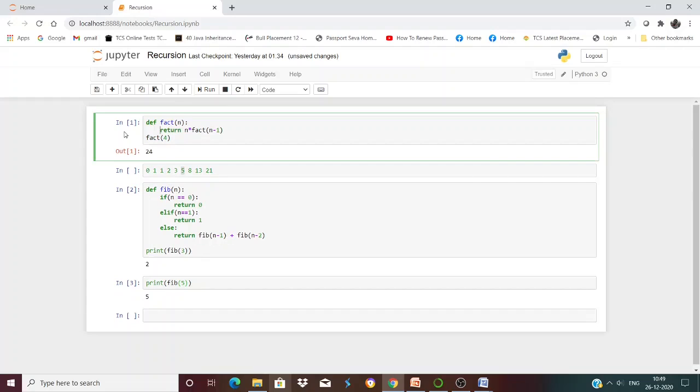And if we put it like this, then let's see what will happen. When you call fact5, it will come here, and what is the return value? The return value is 4 into fact3. So fact3 will get called. So it will come here, and the return value will be 2 into fact1.